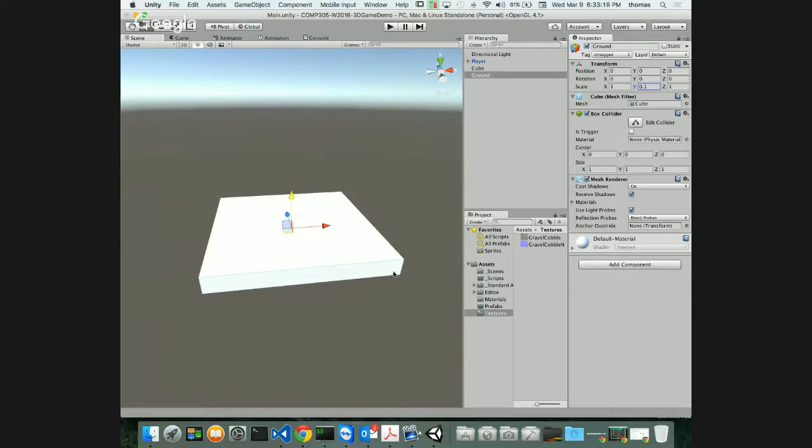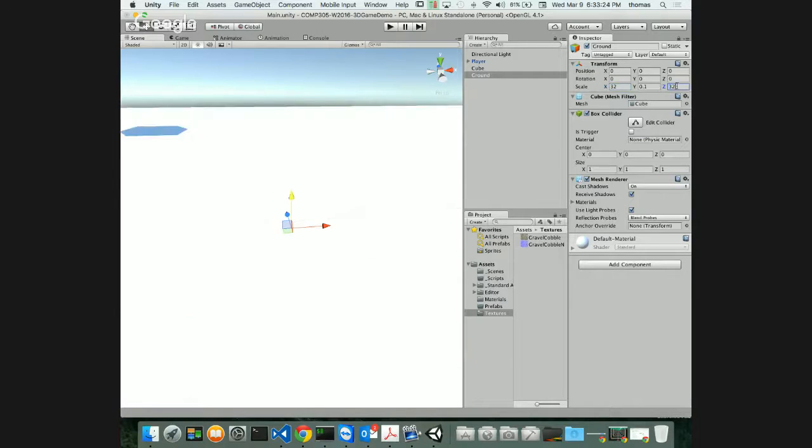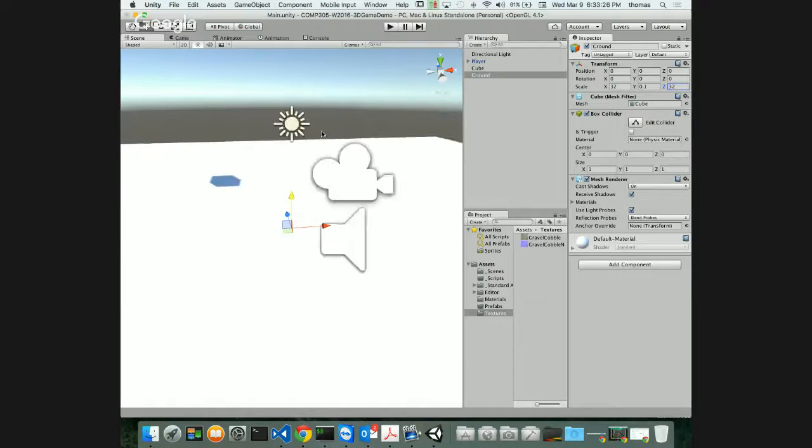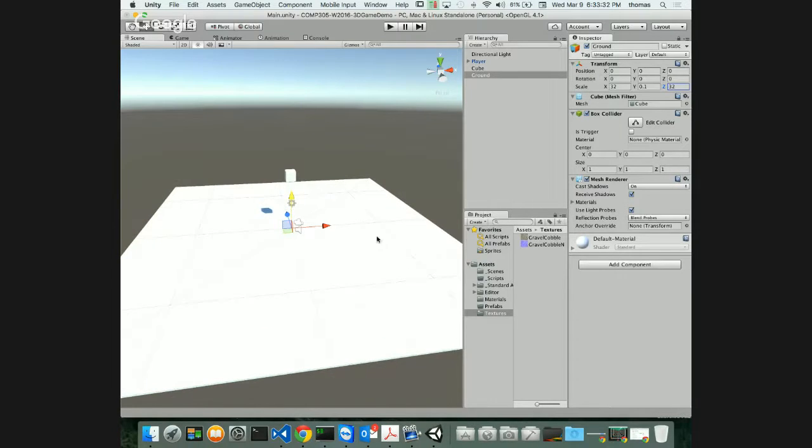But it's very flat. It's a very flat cube, right? And now let's change this to, let's say, something like 32 by 32, right? Now you can see that it looks like a plane, right? Still a cube object. I'm still using a box collider on it. Still using a box collider, but it's a cube.